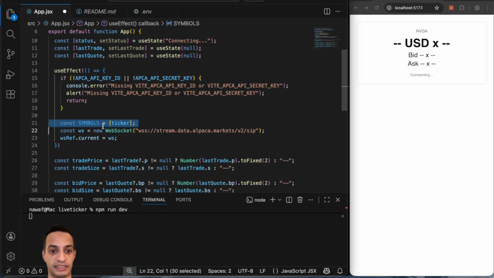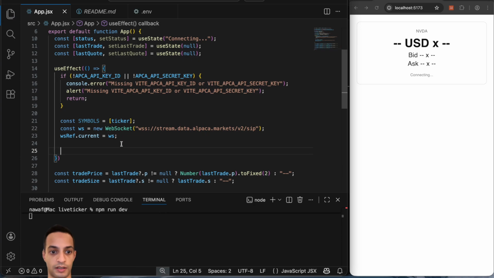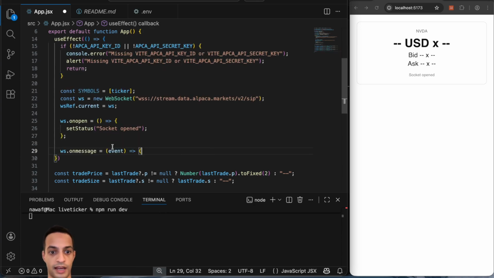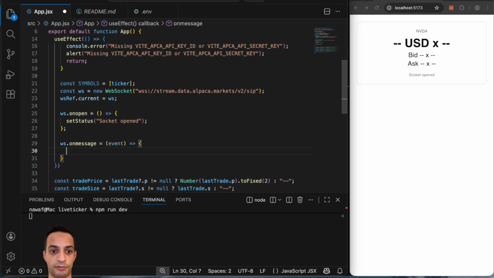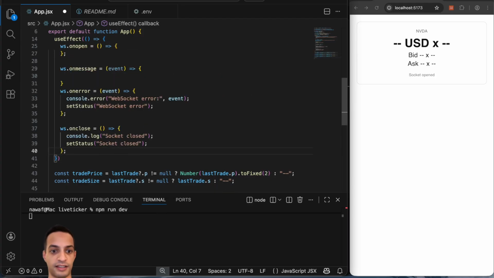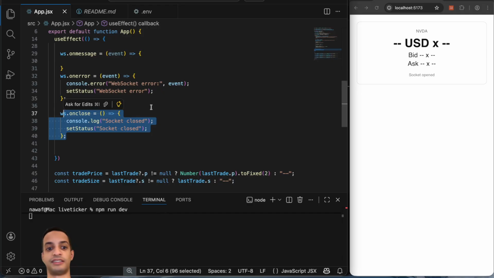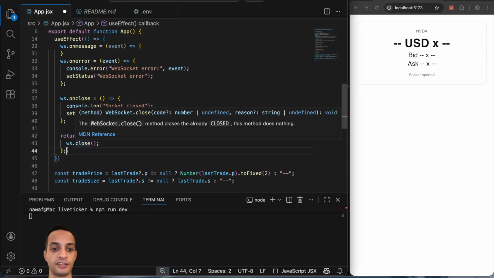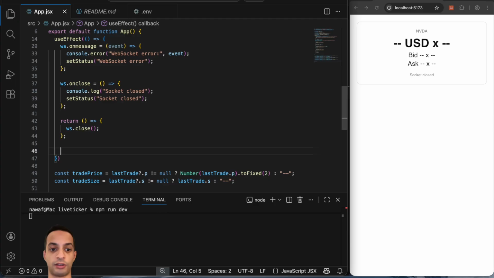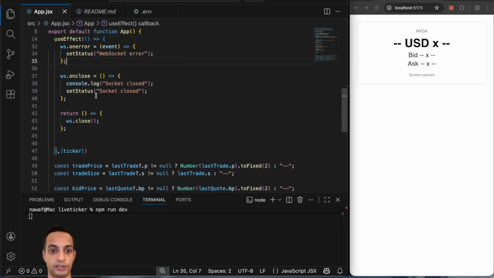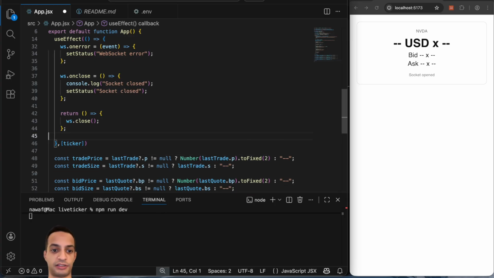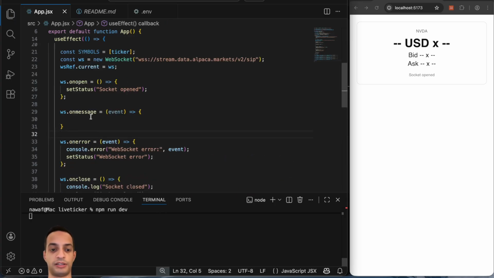Here's my symbol, my URL, and my WebSocket reference. This is me handling on open, and this is on message. This is where most of the coding will happen. And again, we handle the error and closing the socket. This is when you turn off the app. This is what's gonna get called. And you need to add this to make sure that the WebSocket gets closed when you refresh the page or something like that. And we need to add the ticker here so that the page re-renders whenever we change the ticker. Now let's do this on message.